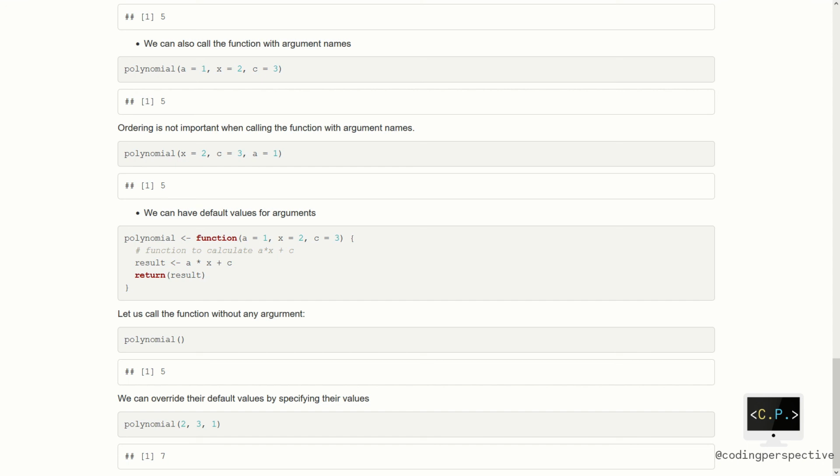It is also possible to override these default values by using different values. Suppose that our a is equal to 2, x equal to 3, and c equal to 1. This time, we need to specify their values as inputs. And it will return 7 since this time they have different values than their default values.